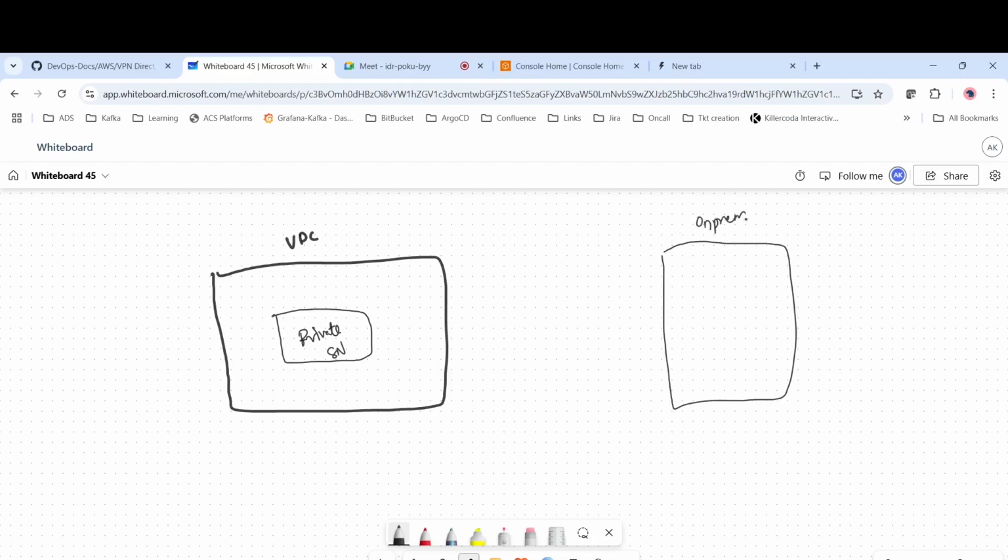On-prem means it is managed by our own company. Okay, now we have this VPC. It is in AWS. This VPC is in AWS, and on-prem it is our servers which are managed by us. So how can we establish a connection between this AWS VPC and our on-prem server? In order to enable the connection, we have to configure a VPN gateway.